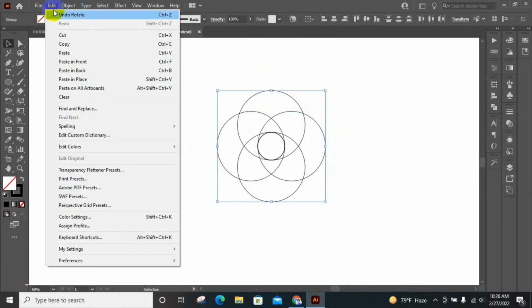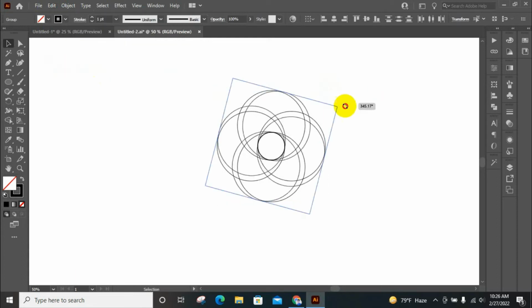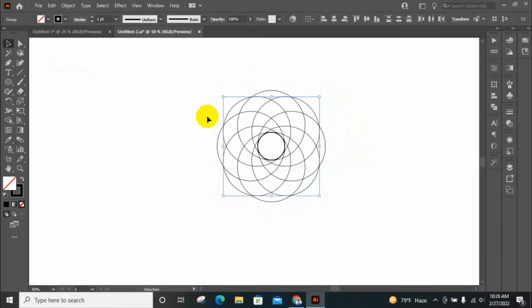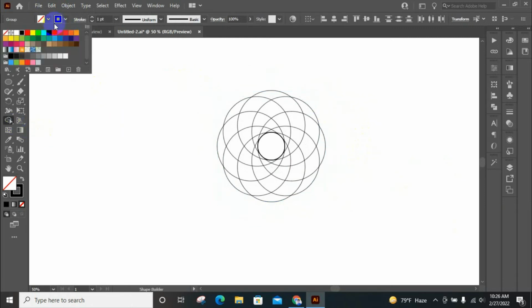Now select all circles, go to edit, copy and paste in front. Hold shift, rotate. Select all circles, take shape builder tool. Now the stroke color, pick up the fill color.